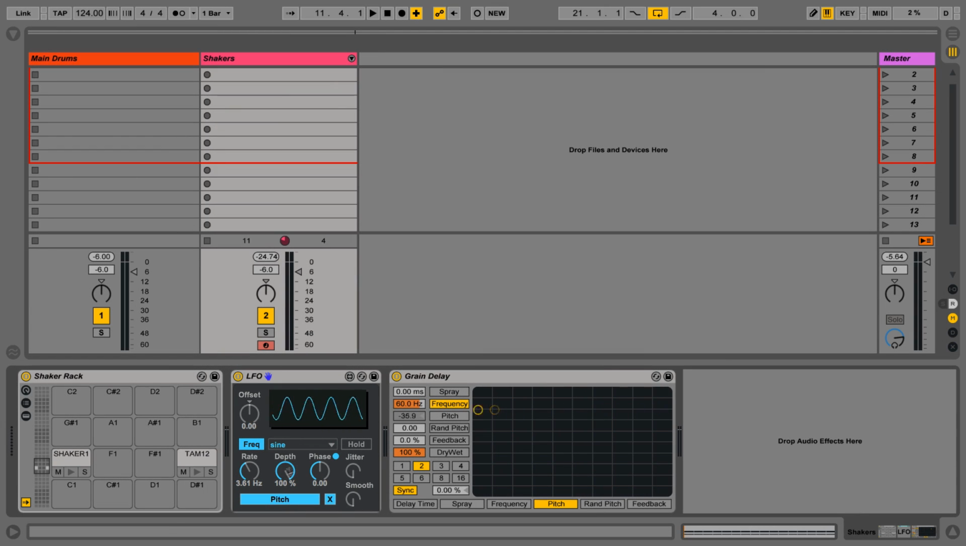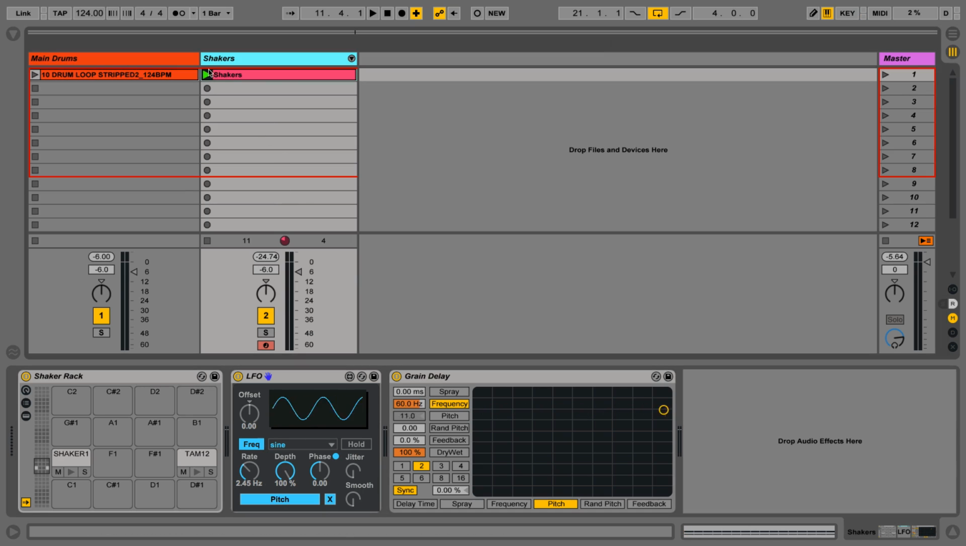So I think we'll leave it at a sine wave, but let's maybe slow the rate down a bit. Let's actually hear how this sounds. Let's play our clip back.